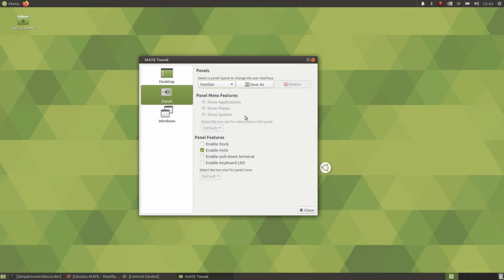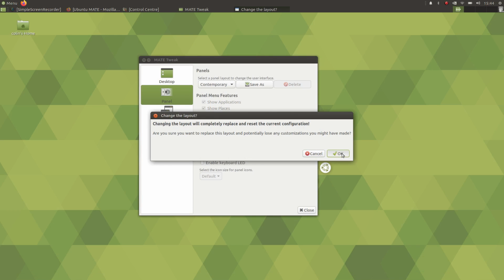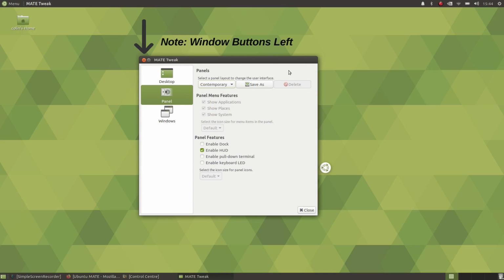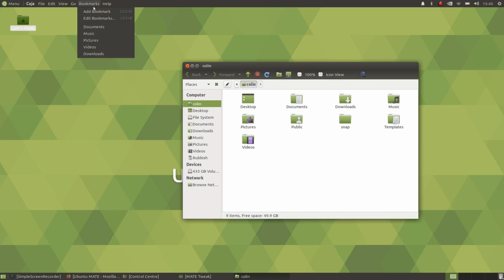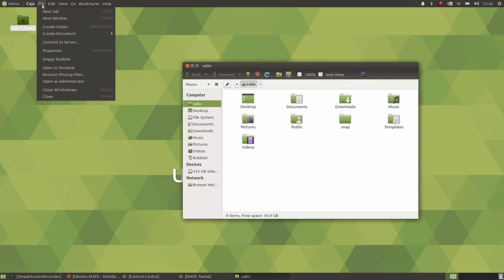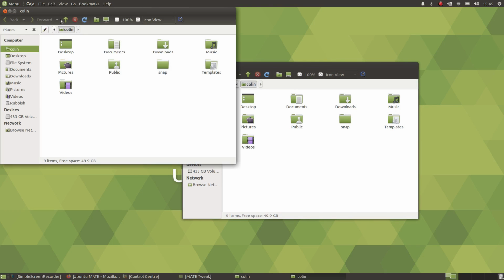So let's have a look at Mate Tweak. We start off with familiar. So we'll start from the top and we'll work our way down. So we've got contemporary. So what does contemporary give us? It gives us the brisk menu with a global menu. So it gives us a global menu. So anything you open, whatever's focused, will have their menu up here.